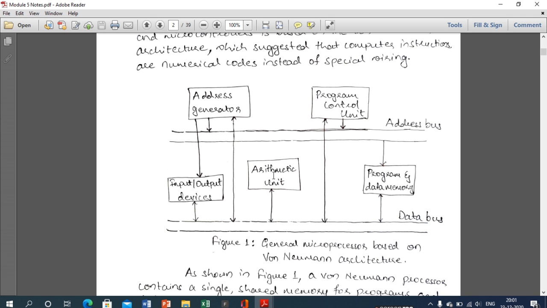Next, the arithmetic unit. It is used to process the decoded instruction from the program control unit, and it performs addition, subtraction, multiplication, division. Like this, the arithmetic unit performs arithmetic operations. The input output devices are used to connect to the external world, so any instructions present in the input output device can be fetched using the address and data bus. The last one shown is the program and data memory.